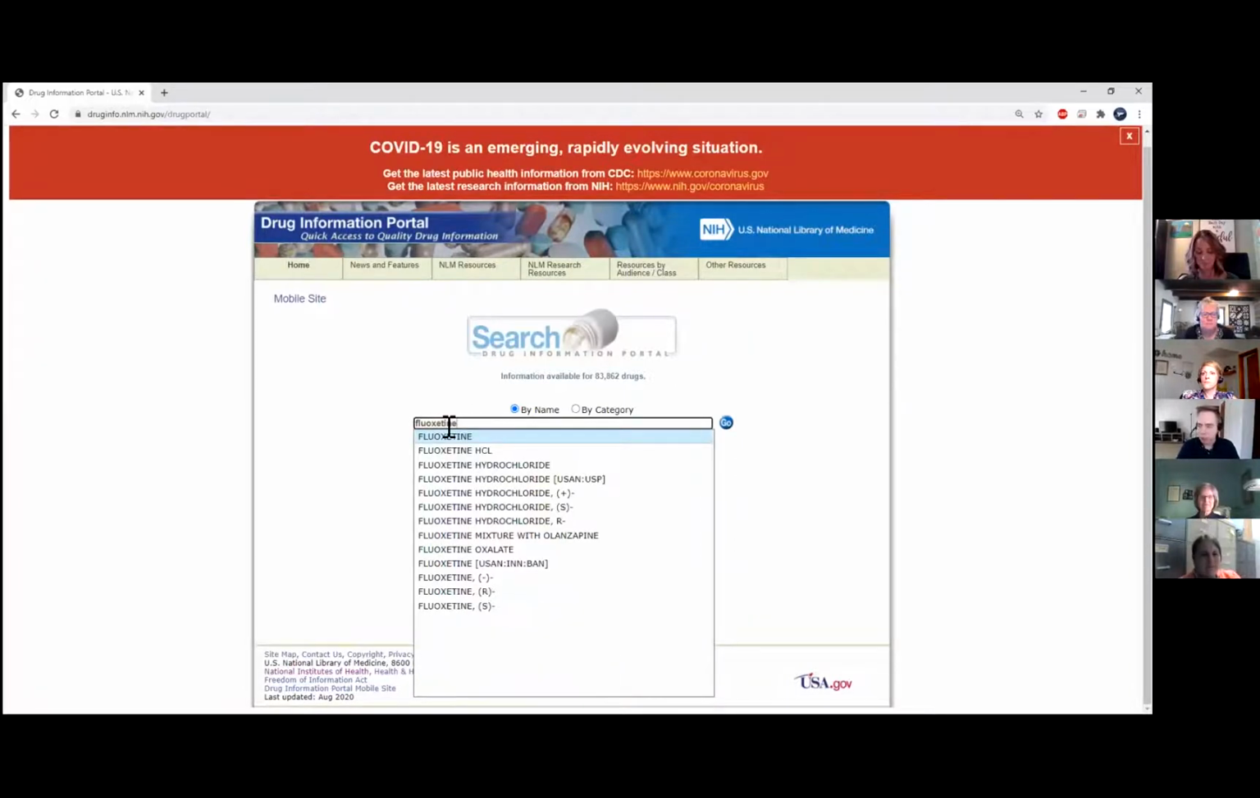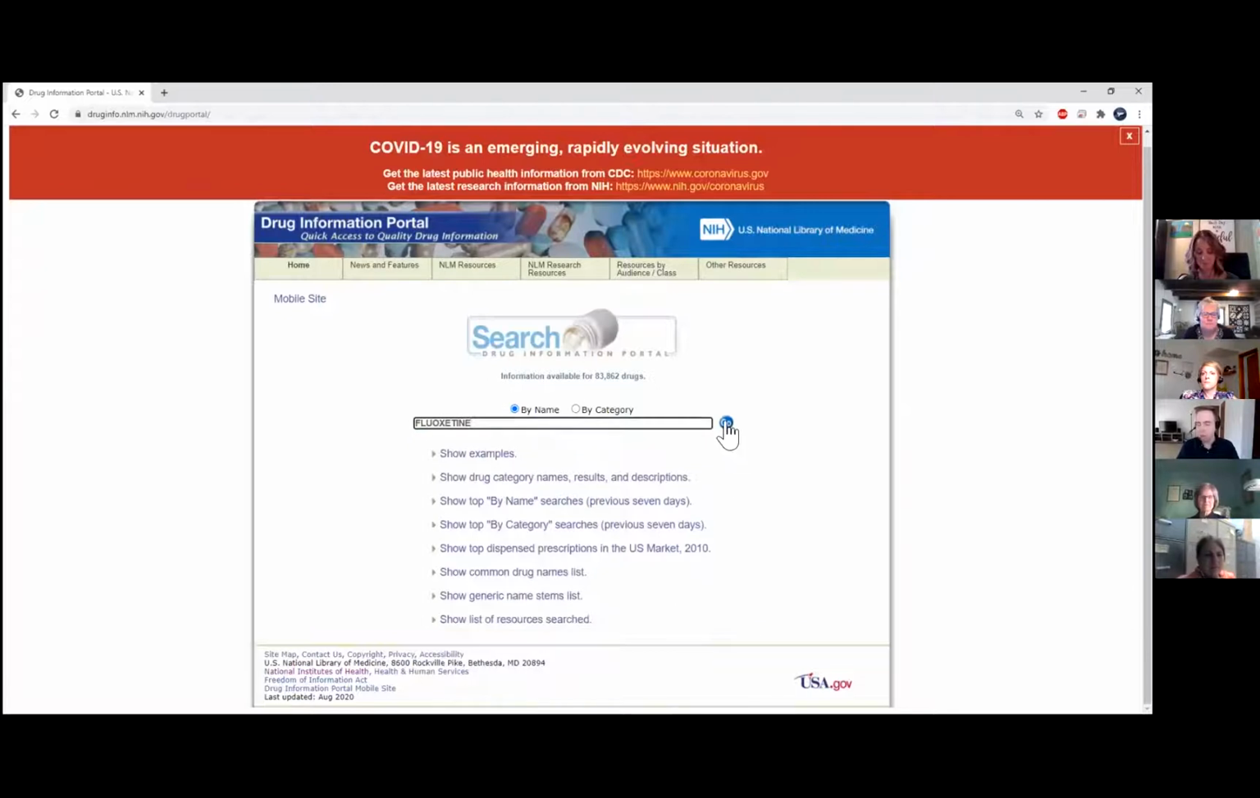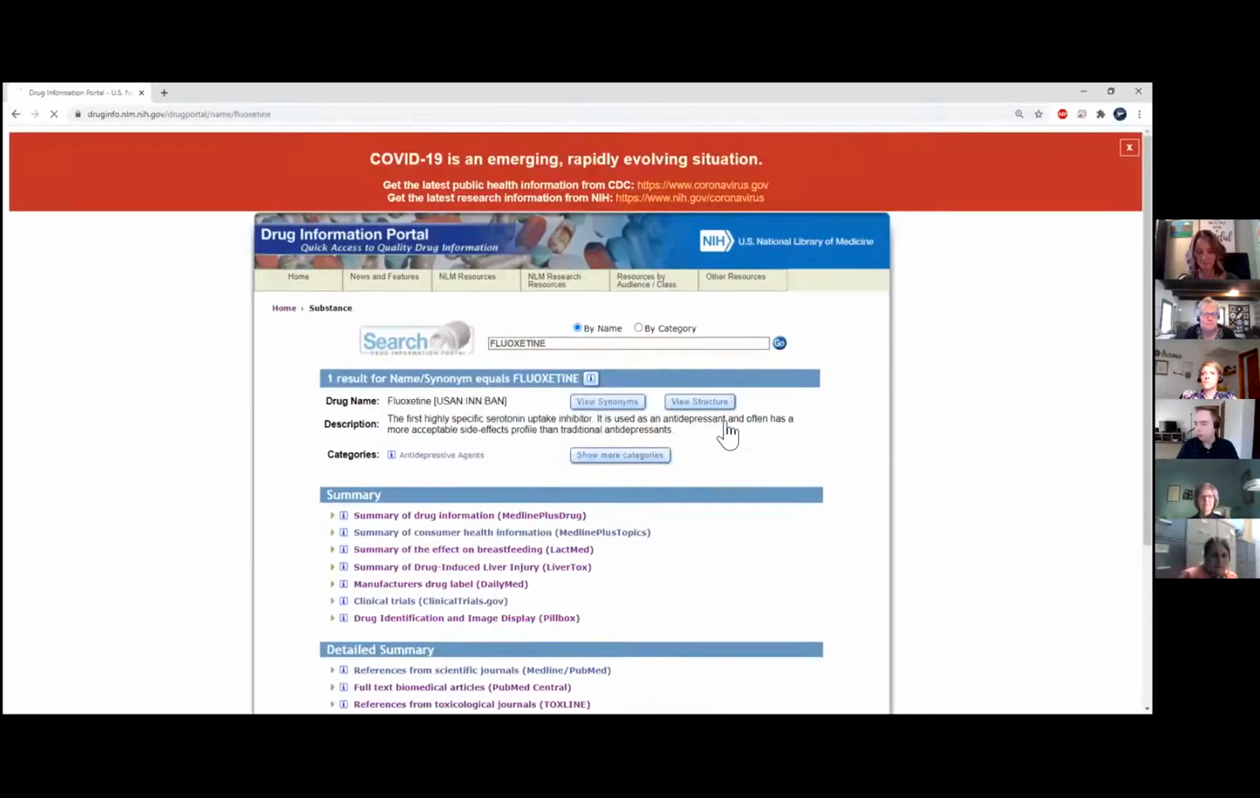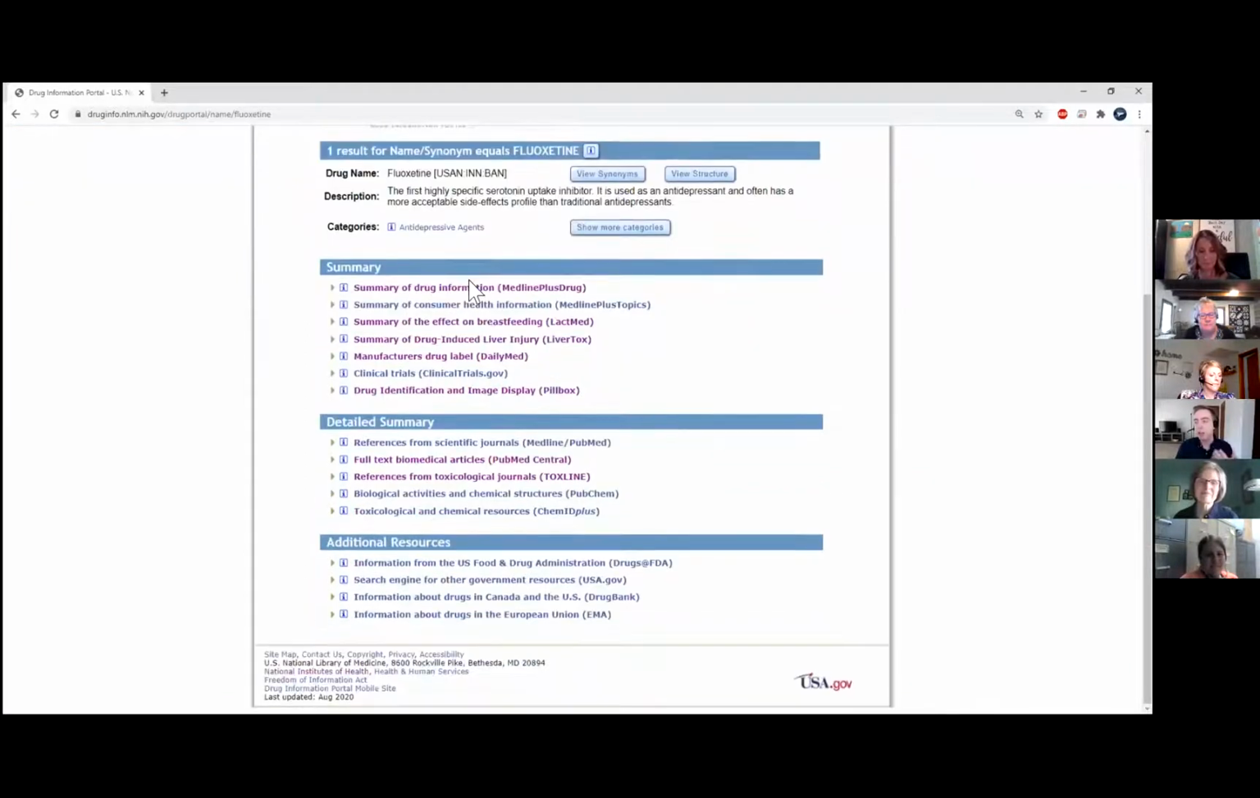I think the name brand version of that might be Prozac. It brings up the page. It gives us the drug name. We can click on these buttons to view the synonyms. If you're really hardcore, you can view the structure of it. I wouldn't know what it would mean. There's a short description if it belongs to certain categories, and then we have all these different links.